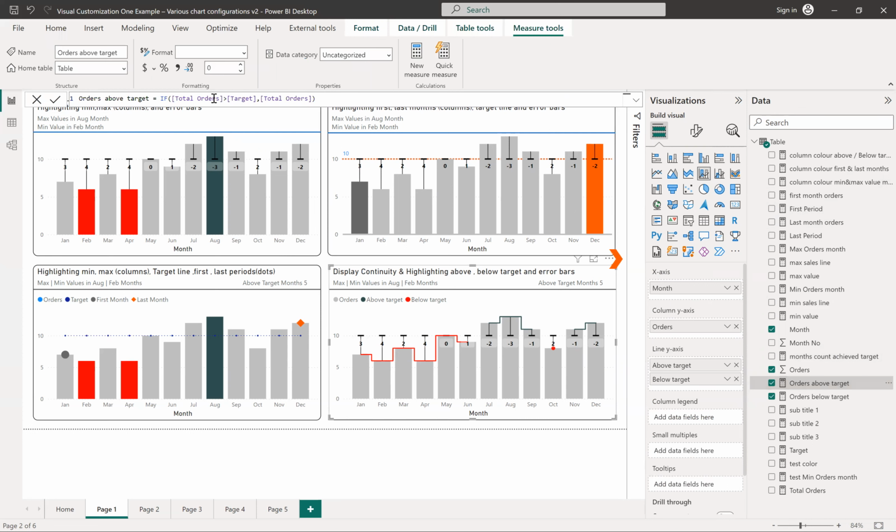If my orders are greater than targets, then I want to show the total orders. It's a little different from this particular measure, but whenever my orders are greater than the target, only then do I want to show the orders. If my orders are less than the target, at that time I don't want to show that line. So this is what I was trying to make.